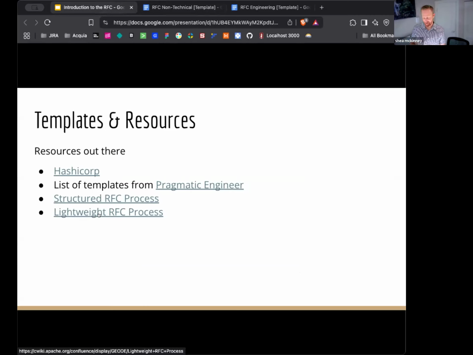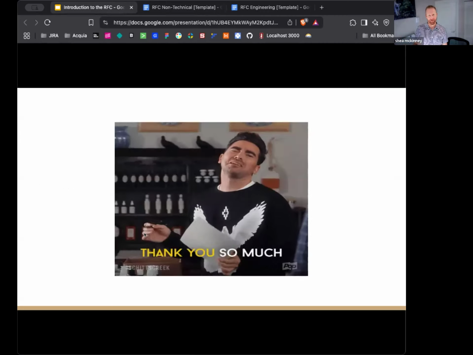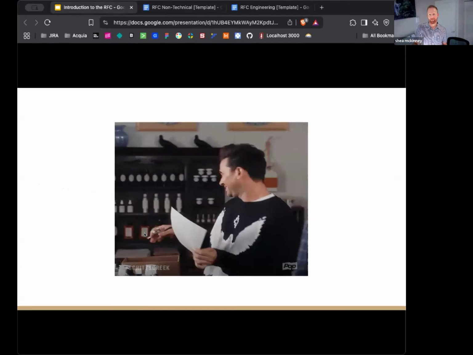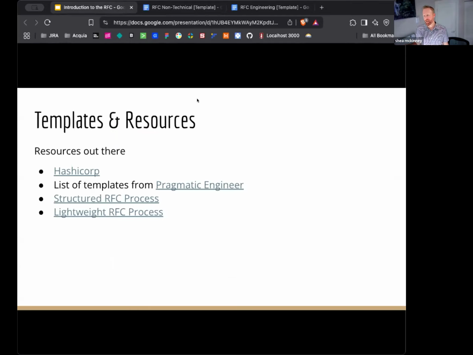So the lightweight is really like quick and dirty. You have a short template. You've got a small amount of stakeholders, and you're really just doing one quick round of feedback out there. But I didn't have the other side. Took those out. Okay, so how do you decide if you want to have an RFC?